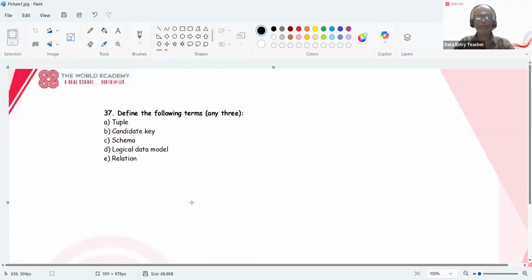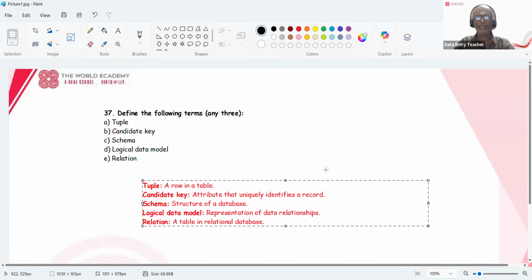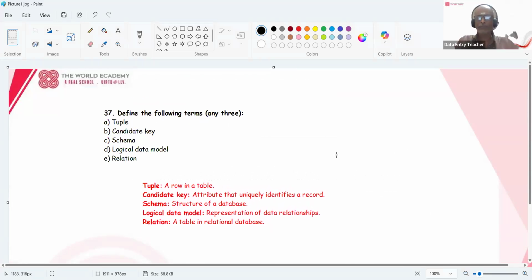Next, define the following: tuple, candidate key, schema, logical data model, and relation. I will give all 5. A tuple is nothing but a row in a table, a group of attributes that gives a row. A candidate key is an attribute that uniquely identifies a record. A schema is the structure of a database. A logical data model is a representation of the data relationships. A relation is a table in a relational database. Very simple.